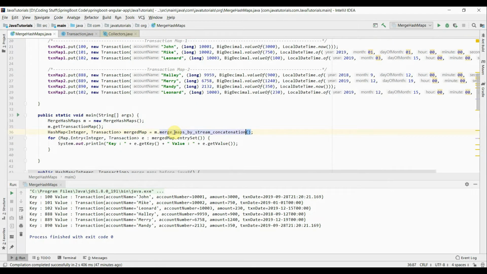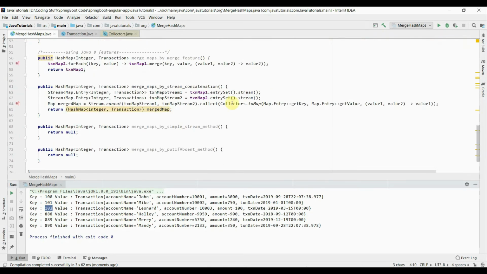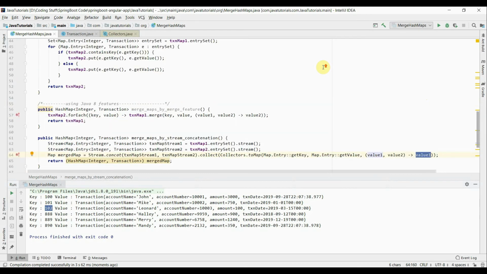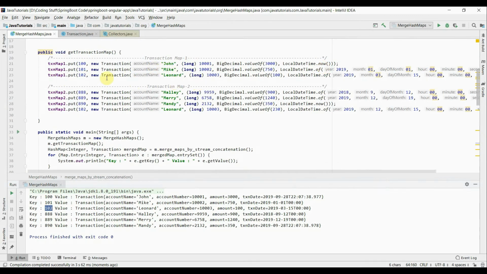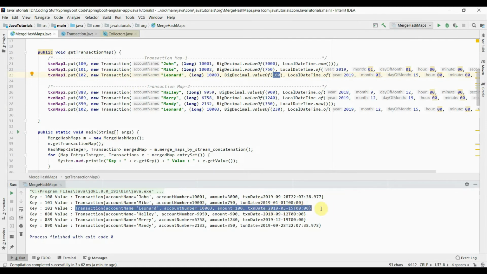Let's replace this and try to run that logic. So I'm going to run it. Alright, now we're getting the merge result, and as we have seen earlier, for the key 102 we should be getting the merge logic. The merge logic we have provided is that when the key is present we should return the value from the first transaction map. The transaction object for the first map is this one, the name Leonard, amount is 100 and so on. So in the result we should be getting the same. Now over here you can see the account name and amount are similar to transactionMap1.